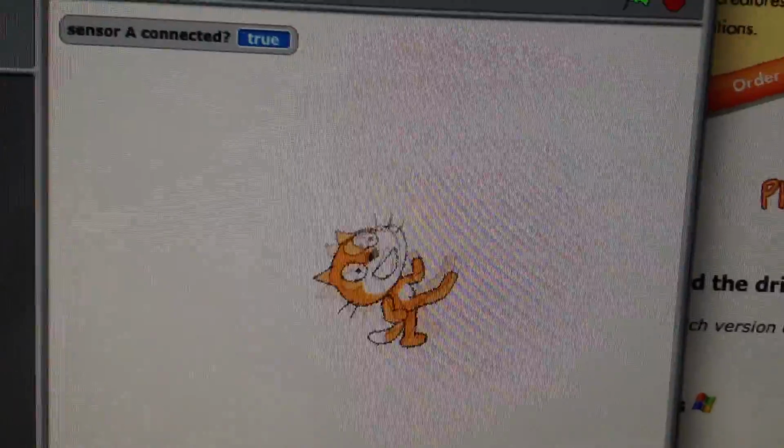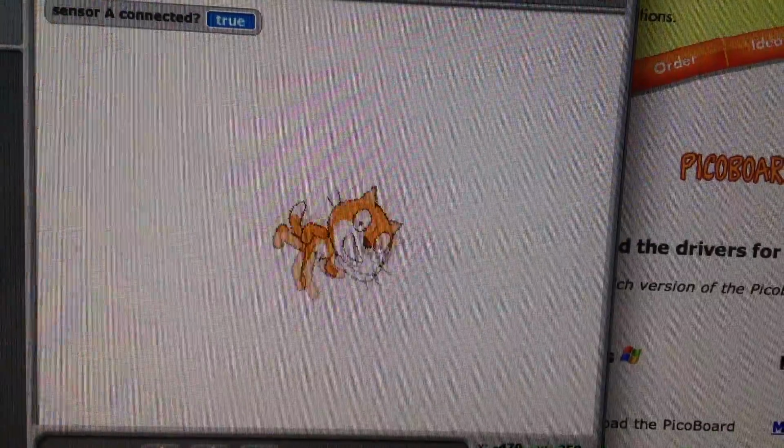So I'm going to turn this bottle. As you can see, it's leaking a bit, but whatever. So we turn it, get the current, and my cat is going round. Woohoo! And the alarm is sounding. Yay!